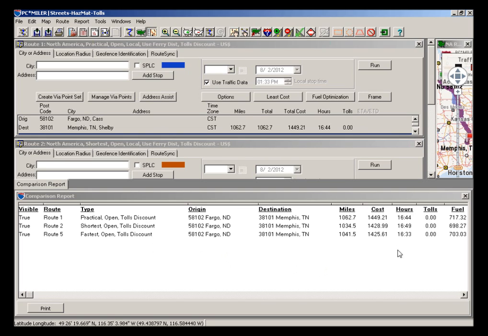And you can see in the comparison report here that the fastest route is faster in time than the practical or shortest route. You can see here the practical route is showing the average amount of time and miles, and the shortest route is showing you the shortest miles, but not necessarily the fastest time.